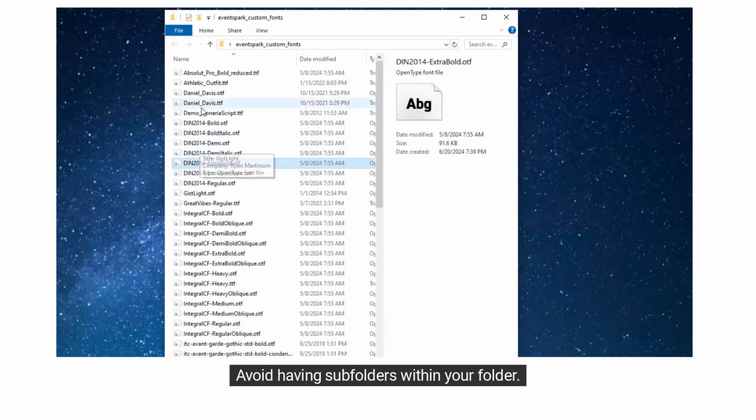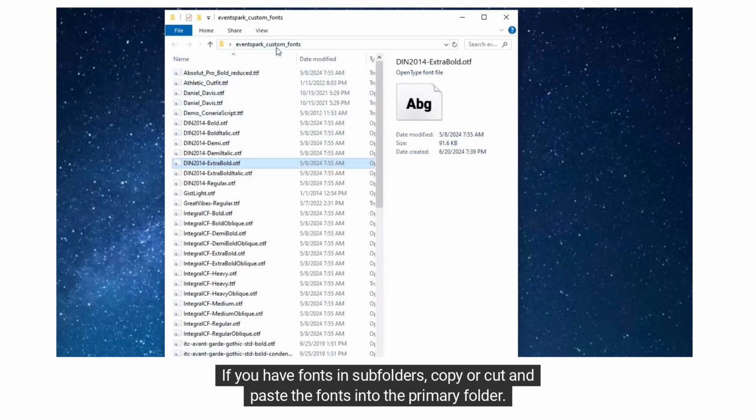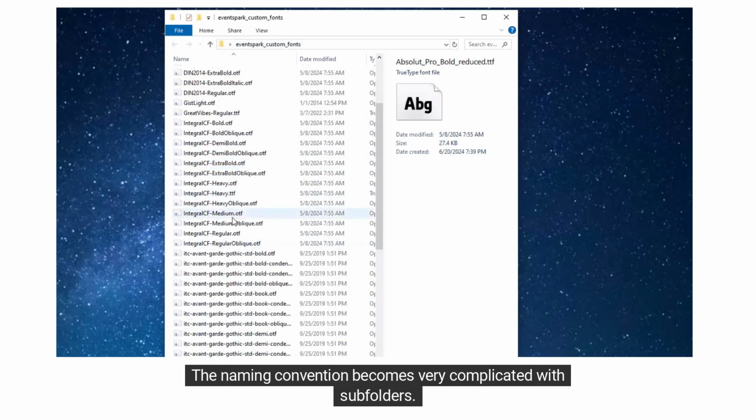Avoid having subfolders within your folder. If you have fonts in subfolders, copy or cut and paste the fonts into the primary folder. The naming convention becomes very complicated with subfolders.